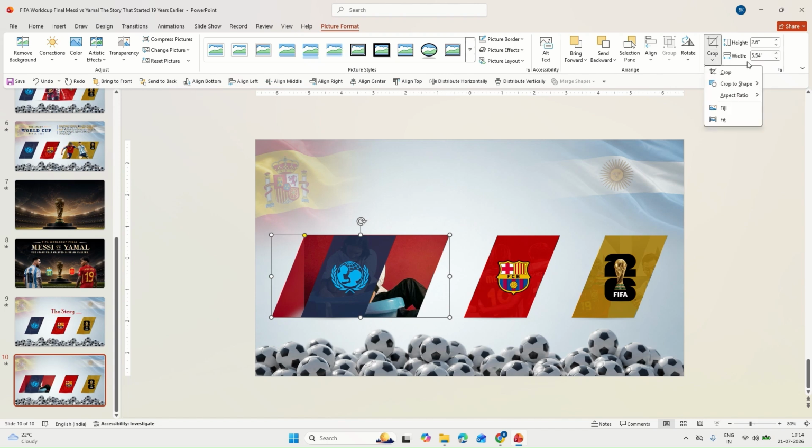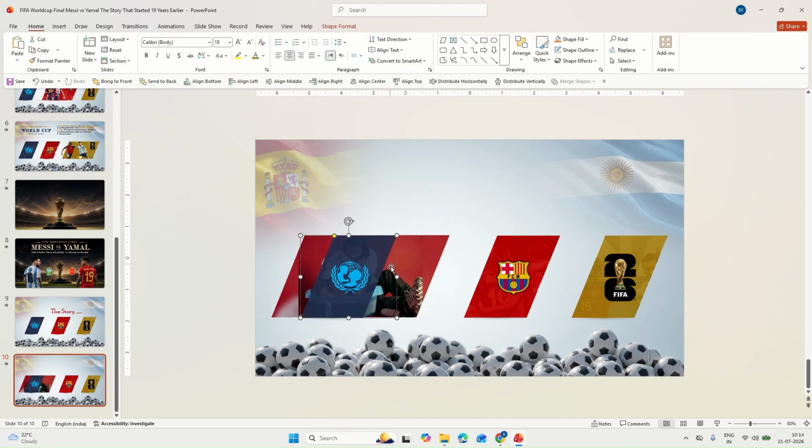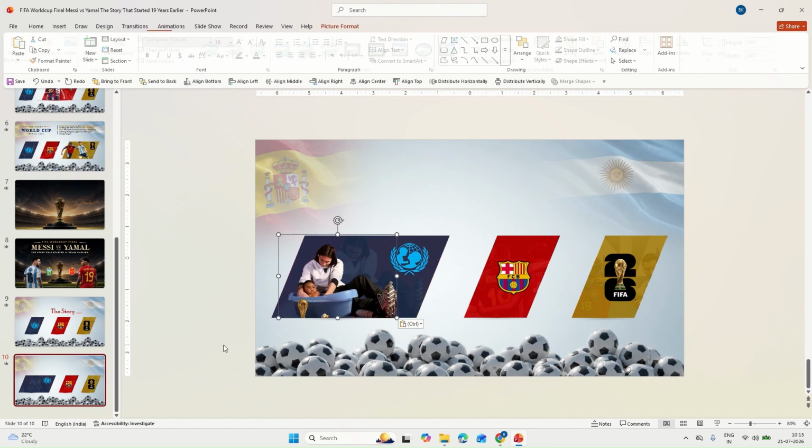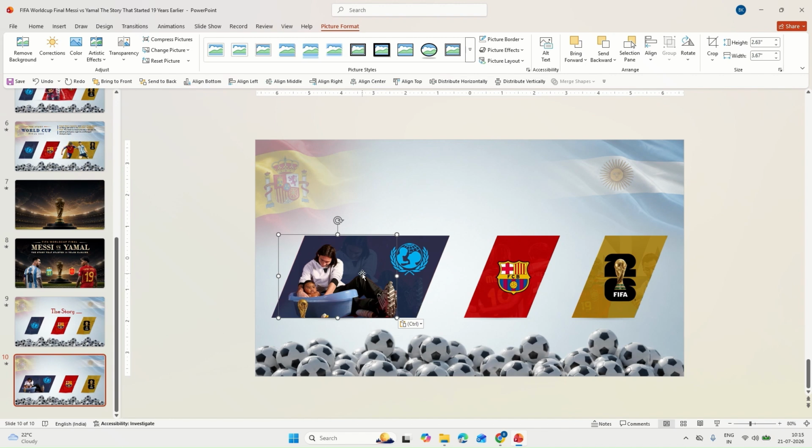I'm also going to change the size of this parallelogram shape like this. You can follow the same steps. I'm going to place this PNG image on the slide like this. And then I'm going to insert another PNG image on the slide. I'm going to place it on a slide like this.